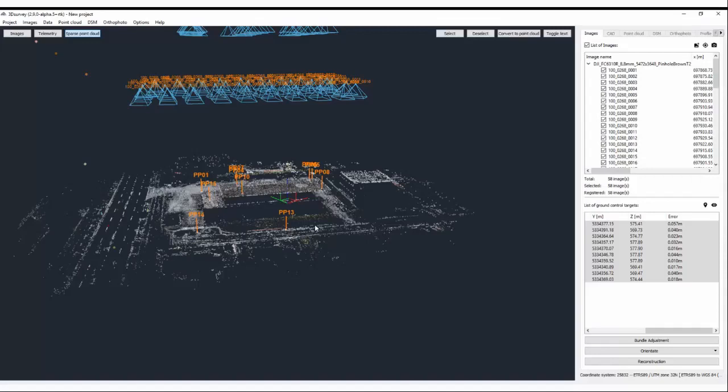But maybe for larger areas where 5 centimeter accuracy is enough, then we will also be able to work without the ground control point information.